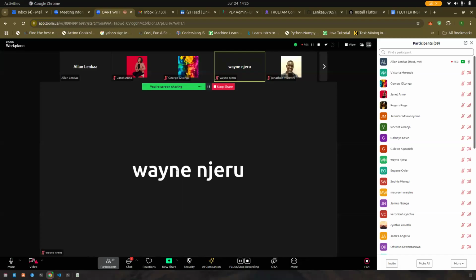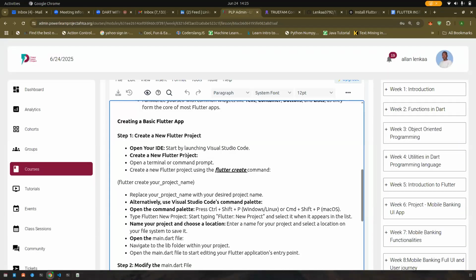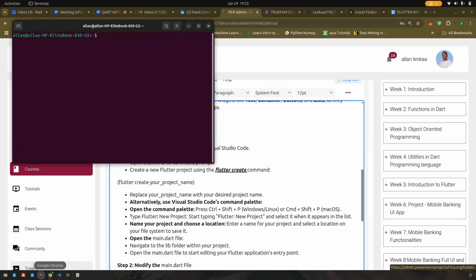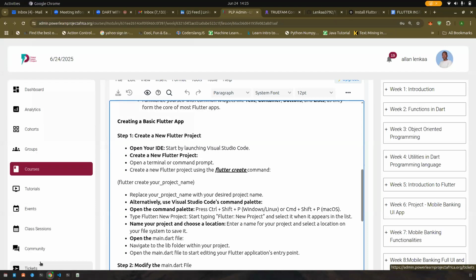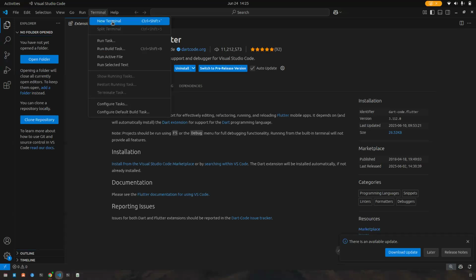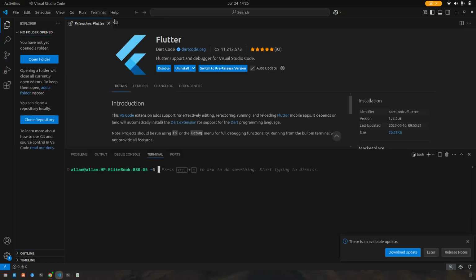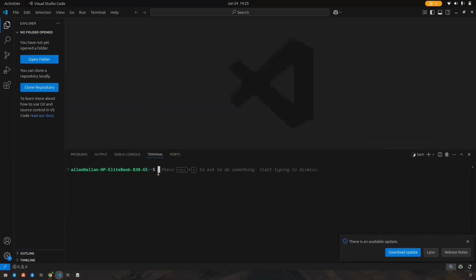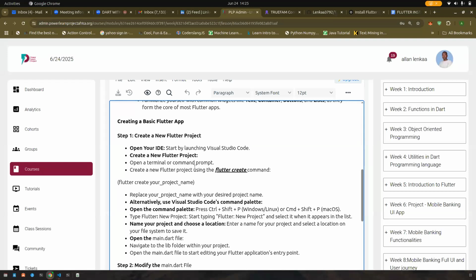So let's proceed. Start a new Flutter project. Open a terminal or command prompt. You can choose to open your terminal outside, or you can open the terminal within VS Code. At the top, you have Terminal, New Terminal. So you've opened your terminal.